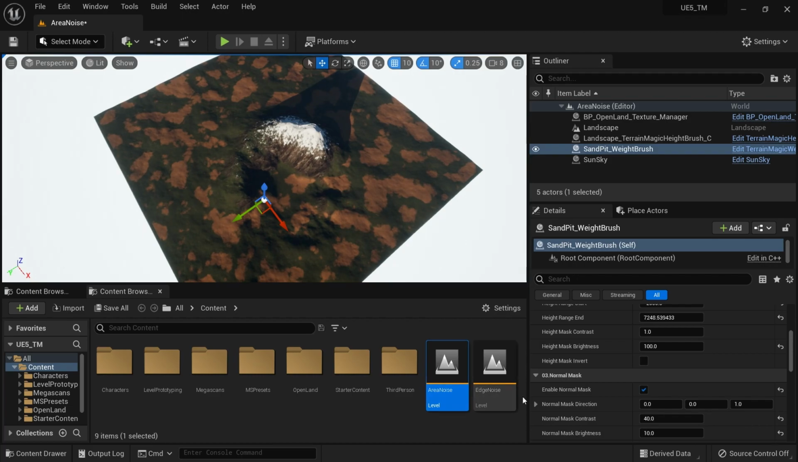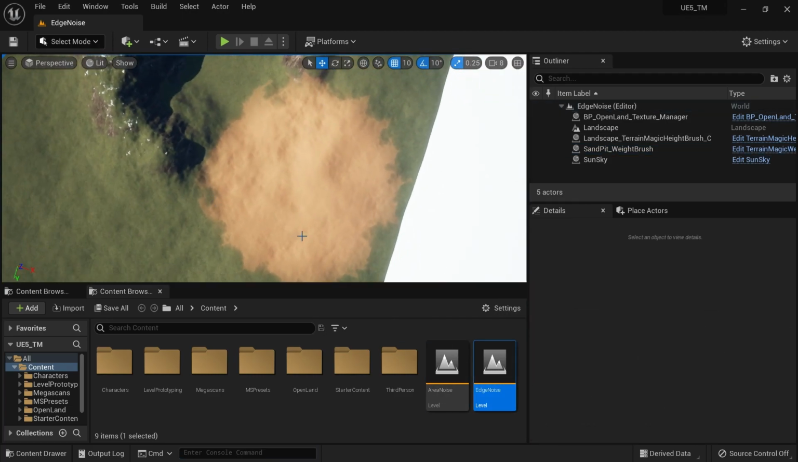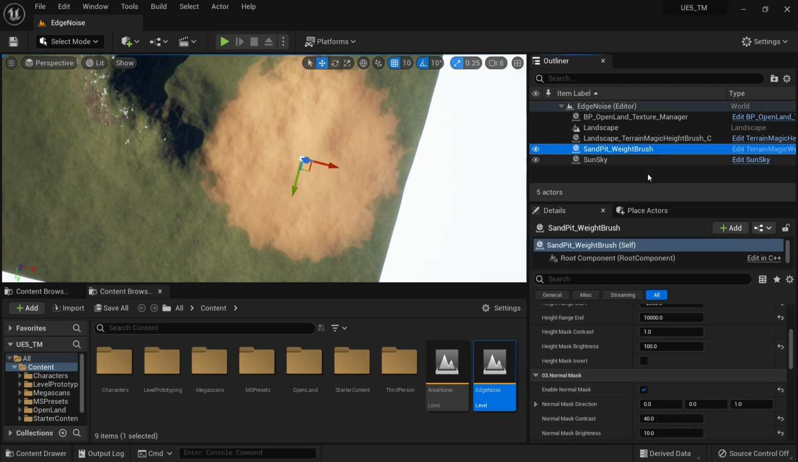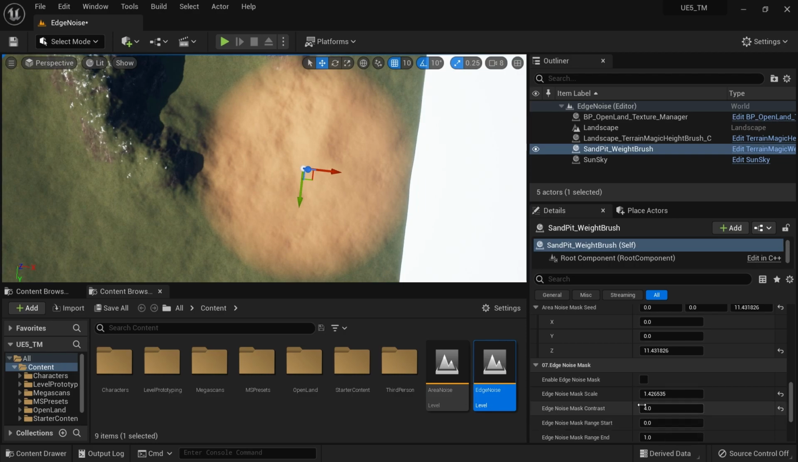And here we have another one for edges. Let me show you how it works. Right now you can see here we have a circular shape, but there's some noise at the edge. So now it looks like this. Over here, we start with a normal location based mask. So basically it's a circular mask, but then we add the noise at the edge. So it will look like this.